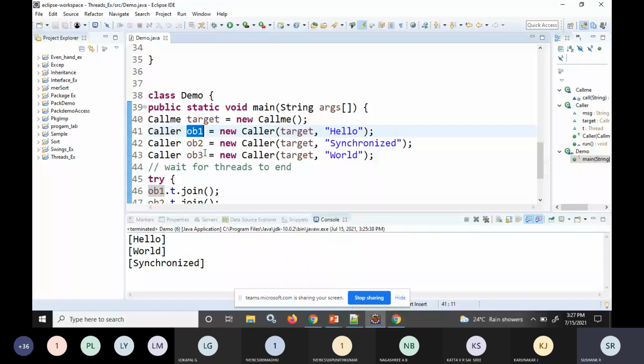Whereas we have one more class, the consumer. The consumer will consume the data. It is calling the get function to read or retrieve the data which is placed on the buffer.